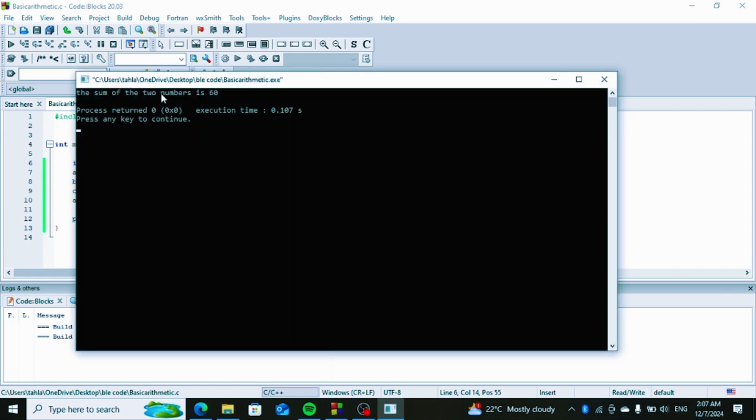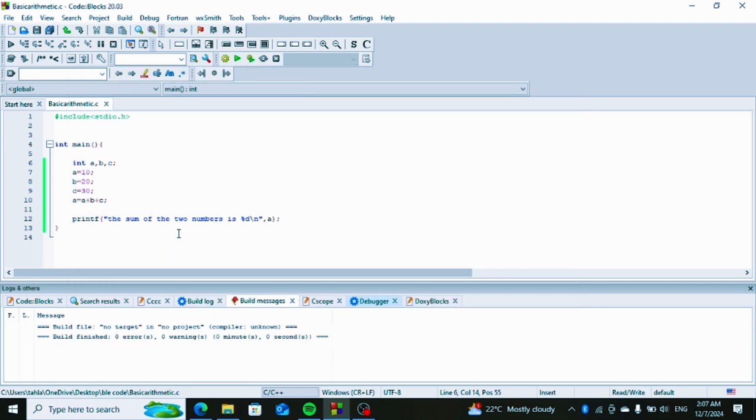The sum of the numbers, or of the two numbers, is 60. So it's still the same thing. The difference is just what I wrote here. You can say the sum of the three numbers. So it's still the same thing. Very simple. It's how to do basic addition in C programming.